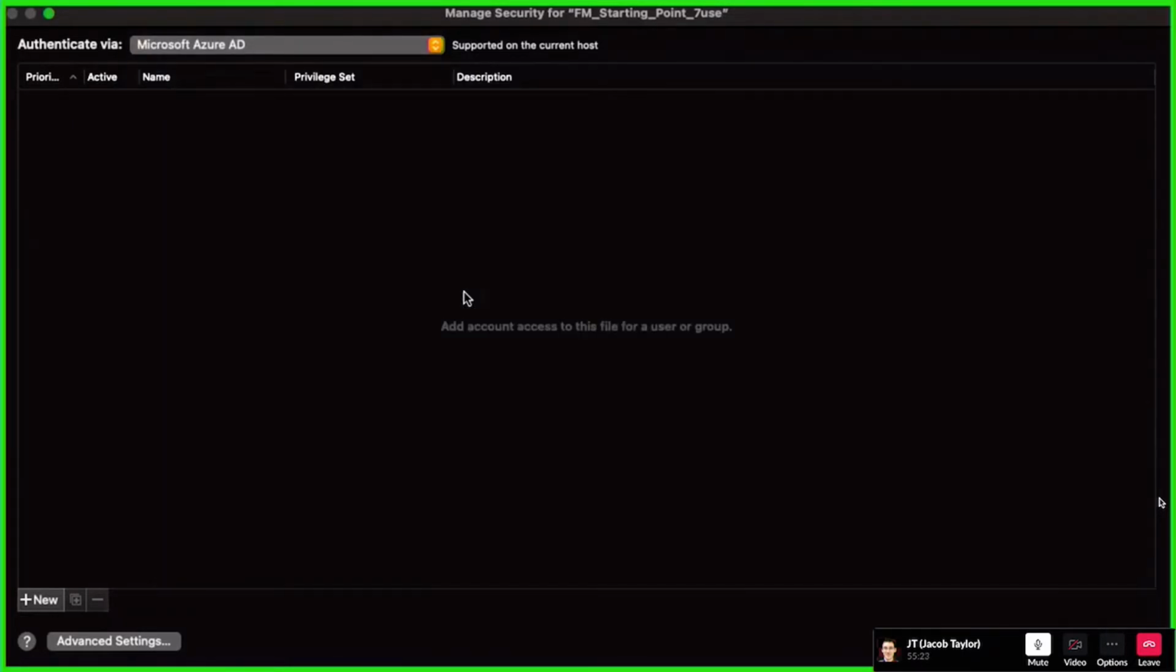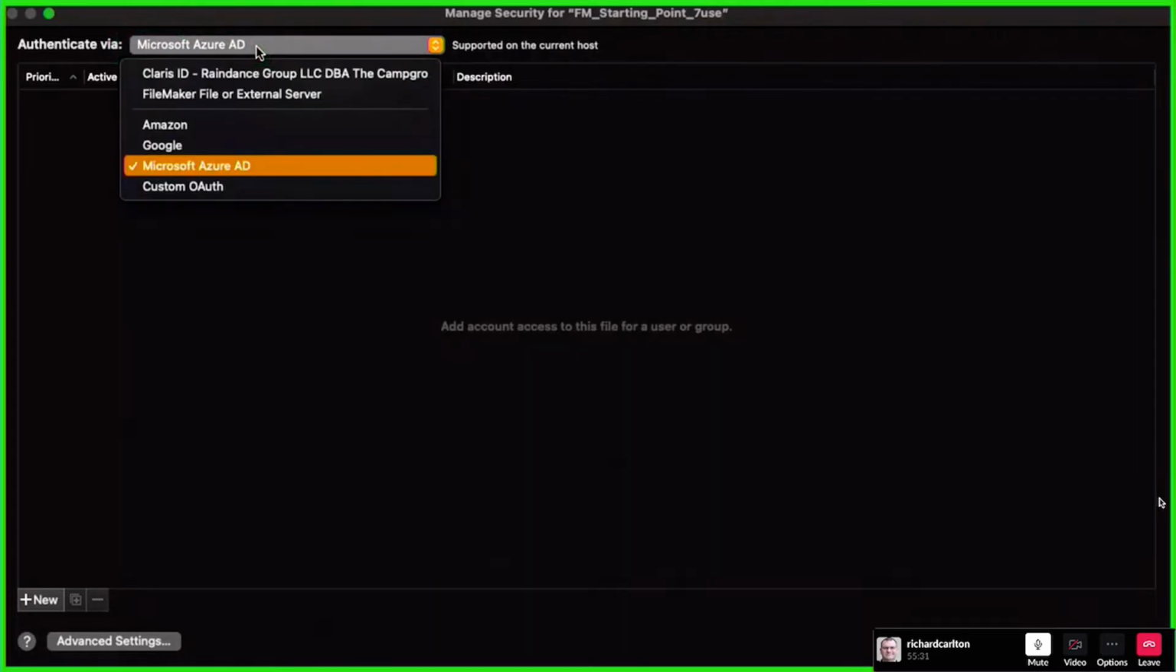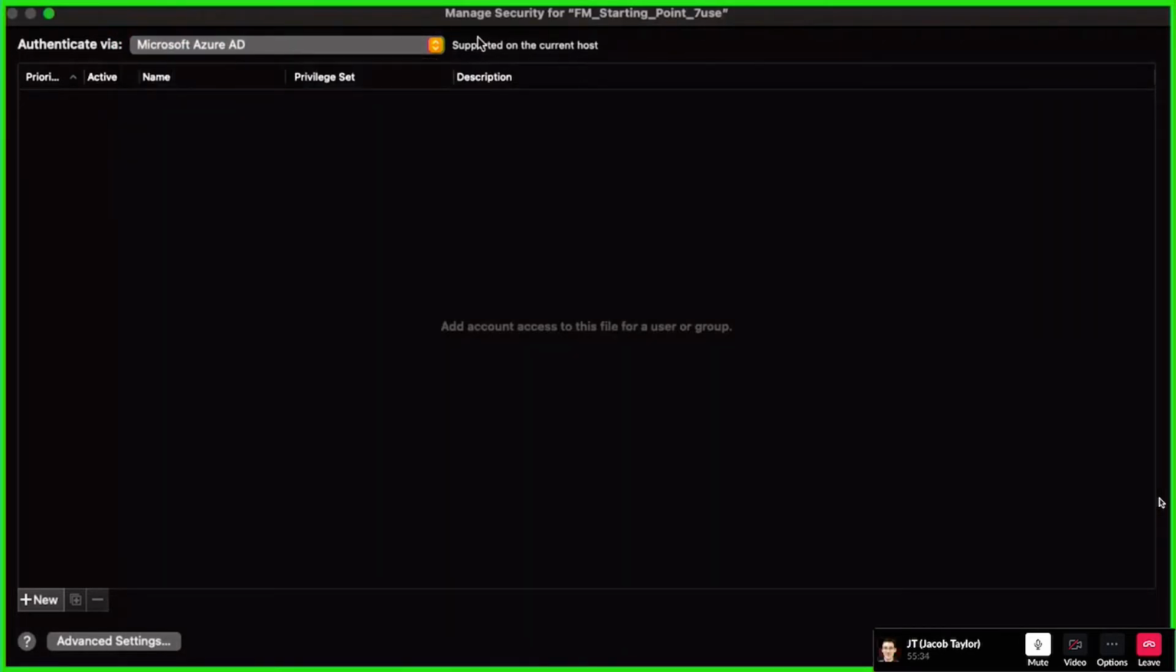So we're going to say Microsoft Azure AD. This is the way it should be labeled, by the way, in the server. Remember I said it was missing that? Here it's labeled correctly, right? And so you'll select that, and this is the thing that tells you you've enabled the features correctly, at least on FileMaker Server. It doesn't say supported by current host; it'll say unsupported or something else to tell you that you haven't turned it on in FileMaker Server, or, for example, you enable it but forget to restart FMS, so the feature's ticked but it's not spun up fully.